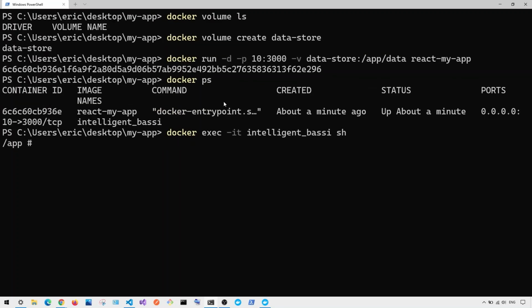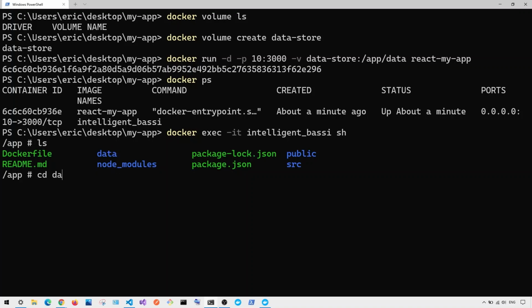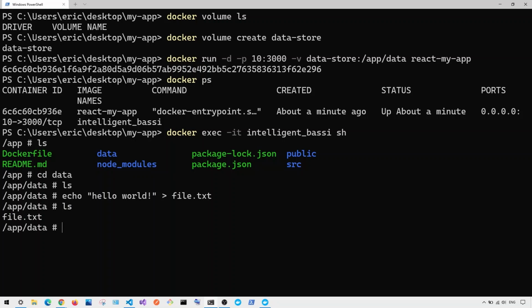Once we're in the shell session, let's do ls, and you can see we have our data directory. Let's go to data. There's nothing inside of our data directory, so let's try to create a file. Let's do echo, and we're going to create some text file inside of the data directory. Let's say hello world, for example, and we're going to have a file.txt. Okay, and let's do ls again. You can see we have a file, and let's do cat file.txt. You can see we have our content inside of this text file.